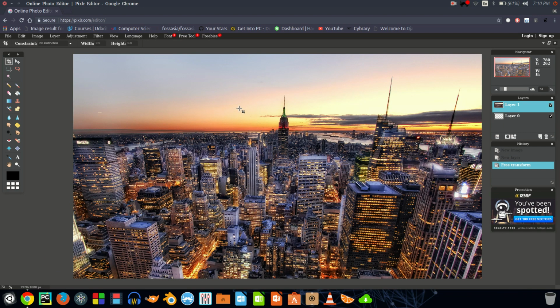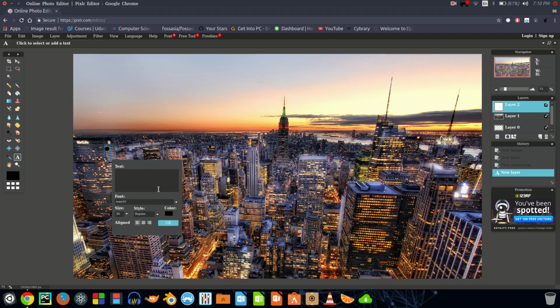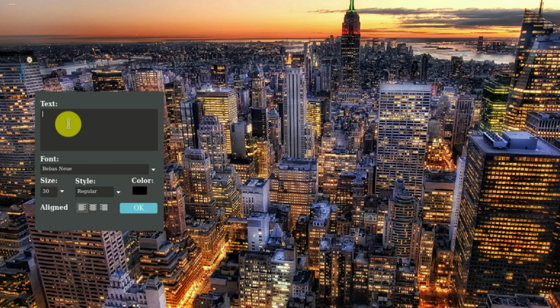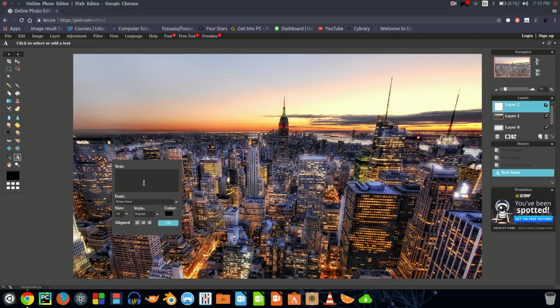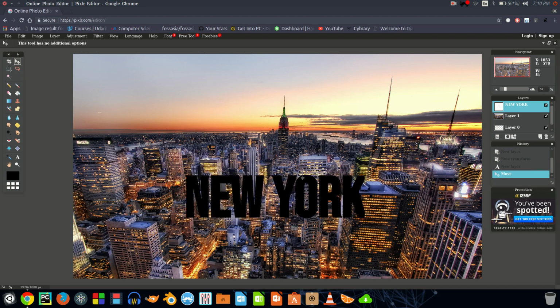So if you are done with this, then go to the text tool and type your text. I'm using the font called Bieber's New. If you want this font, you can check the link in the description. I'm just typing New York, and choose your size, and I'm choosing bold. Okay, so this is my New York.